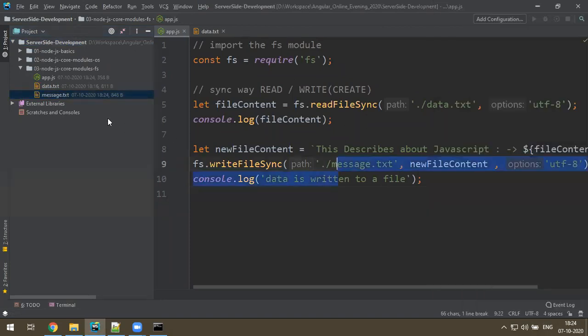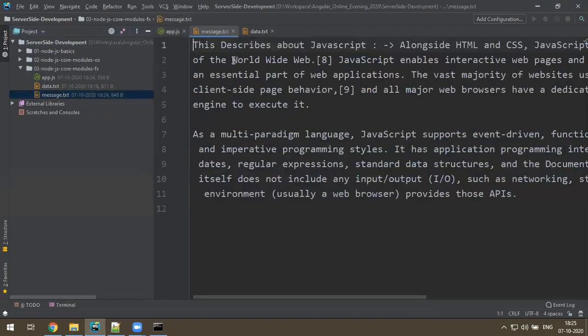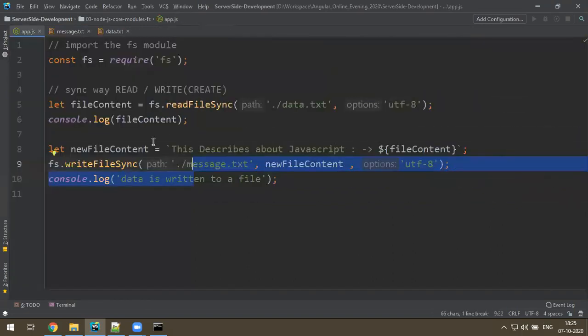Okay, and you can check that. See, extra content added. This describes JavaScript and then alongside as there. Okay, so these two functions are very useful to read and write to a file. But this is synchronous code. Let's see the same story, how you do it in an asynchronous way.